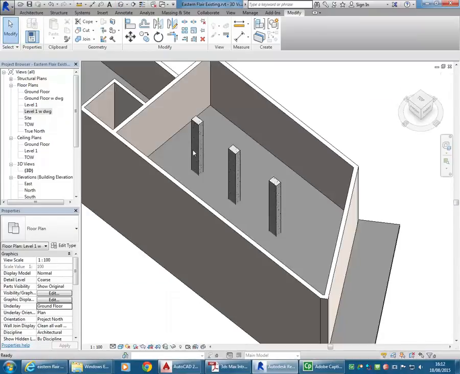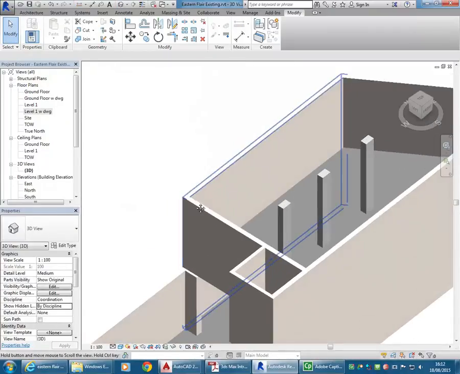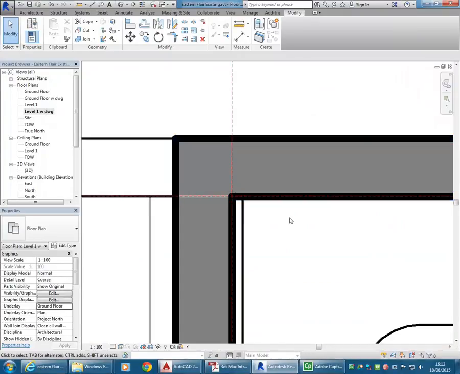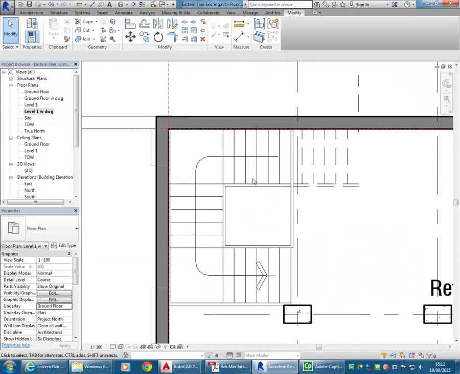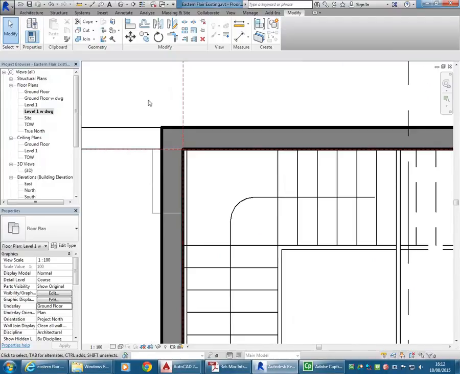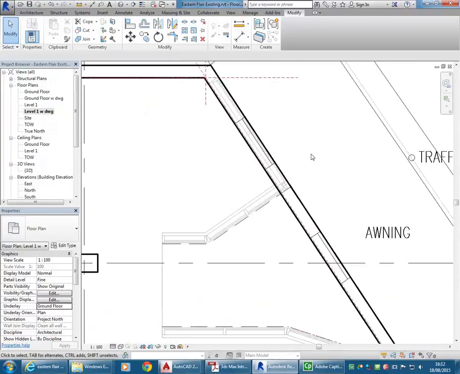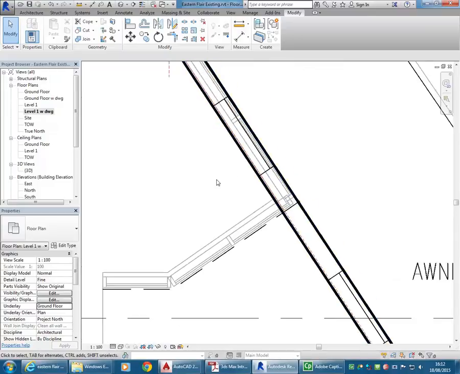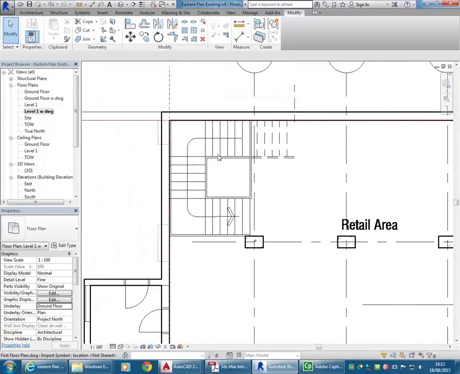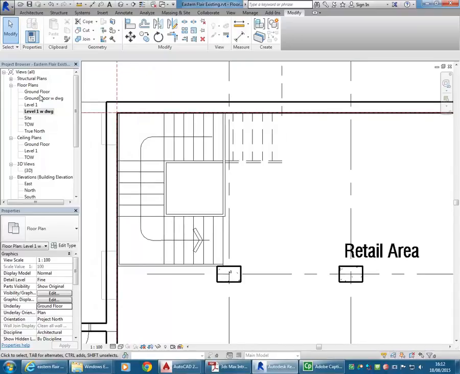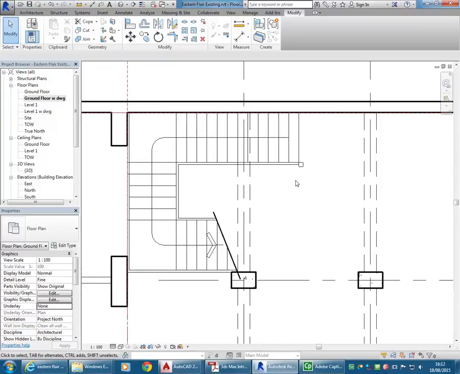So again, checking in 3D, that's better. And so back into level 1 with drawing, I can see the Autocad drawing under my floor, but I can't see it under the walls. So again, setting the detail level to fine there will take care of that. So we can see through the walls as well. And so then to draw my stairs, go to the ground floor with drawing and start counting them there.